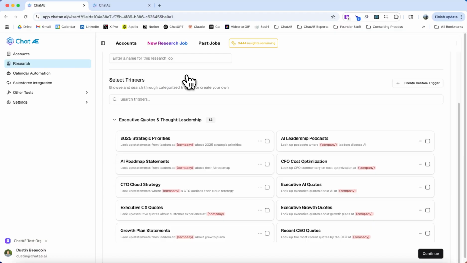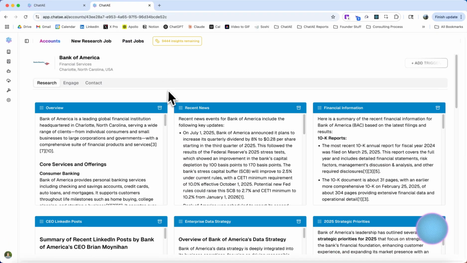After selecting your various triggers, the next step is to actually deep dive into your accounts, deep dive into the research, and ultimately leverage that research to craft best-in-class messaging or prep or engage throughout a sales cycle. Let's walk through an account together. Here's an account that we have, Bank of America, and what we're doing here is we're digging into each of the different triggers that was found and researched via ChatAE.